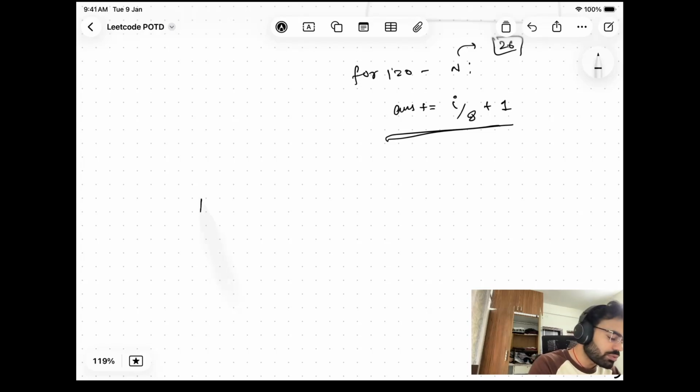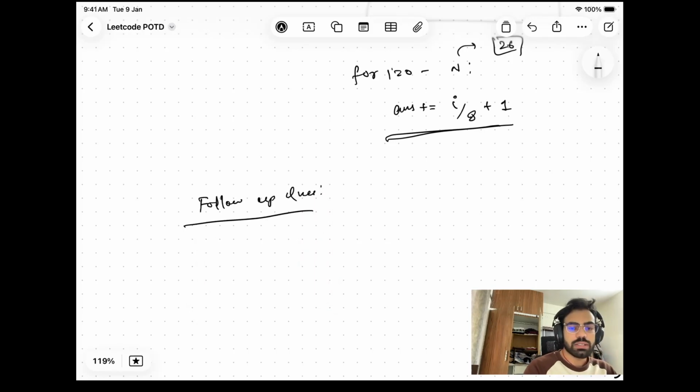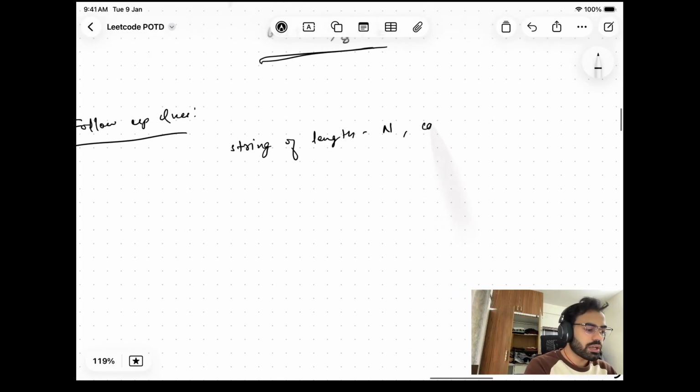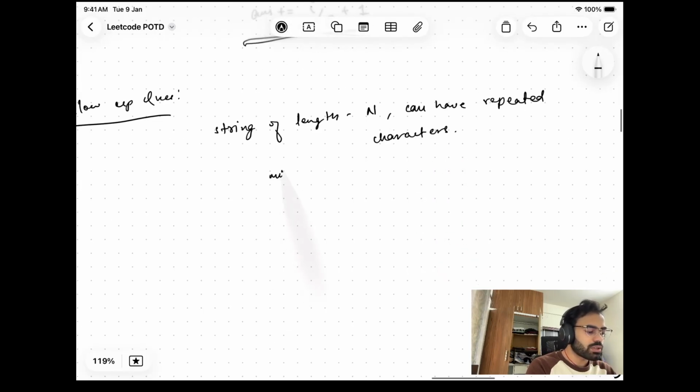Now let's do a follow-up question. Now I say the string is of length n, and it can have repeated characters. And you want to minimize the number of pushes.